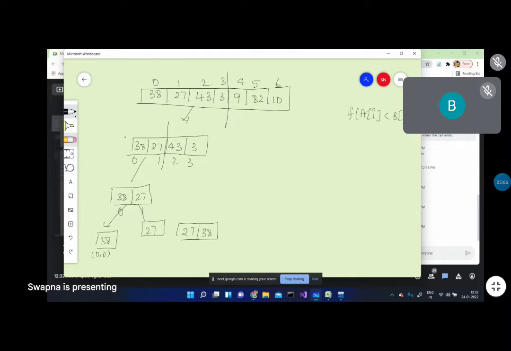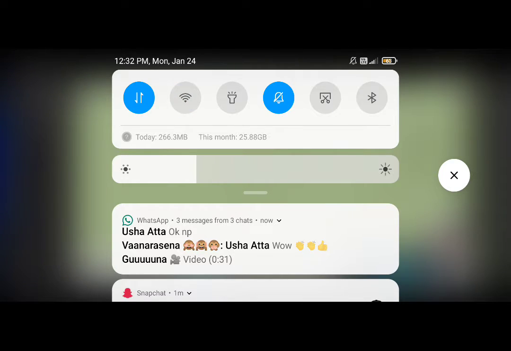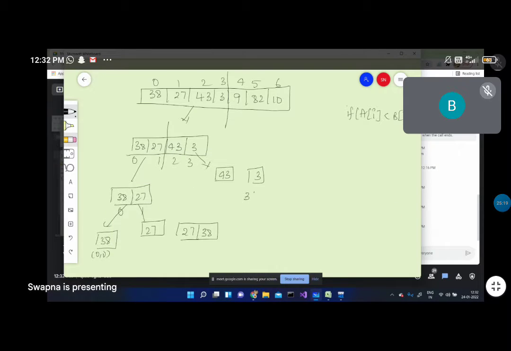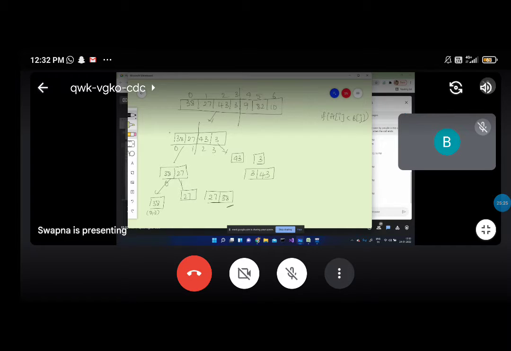Now I'm moving back. So 43 and 3. Again, subdivisions: 43 to one part, 3 to one part. Now I'm doing comparisons. It is going to look like 3 and 43. Now this is the first array and this is the second array. 27 and 38 is the first array. On the right hand side, I have the elements 3 and 43. Can I merge with the old technique I have learned? This is I and this is J. Do the comparison. Which value is lesser?